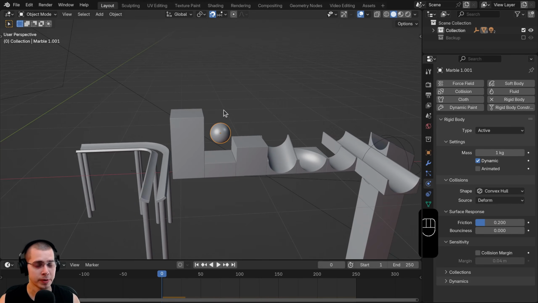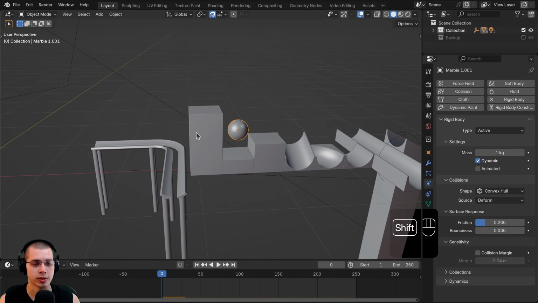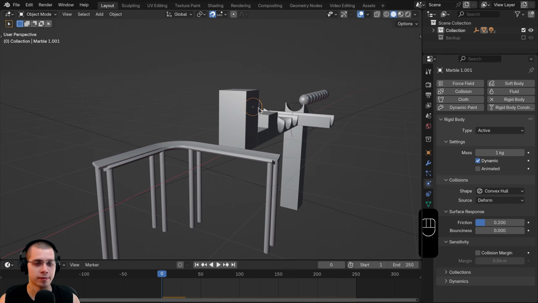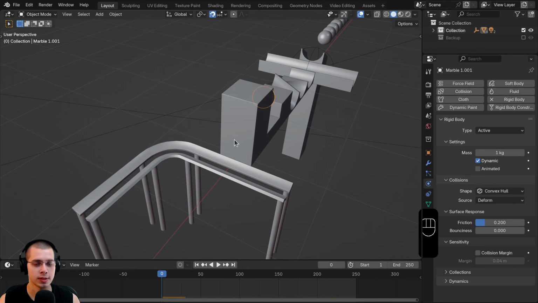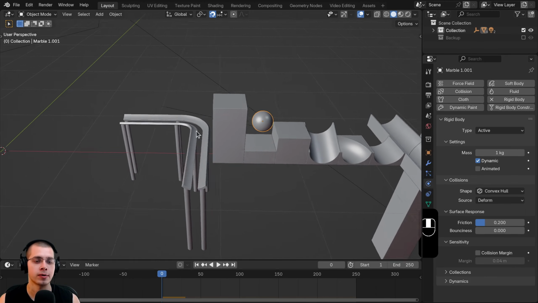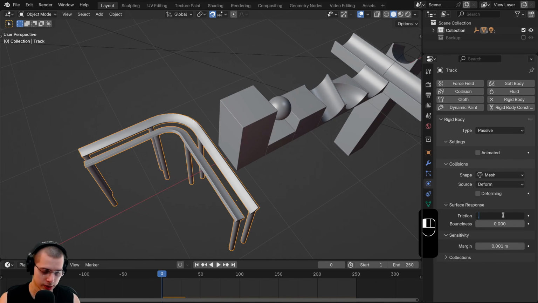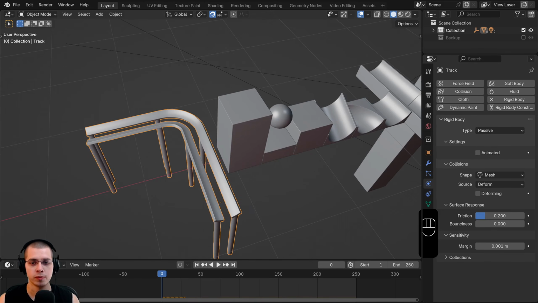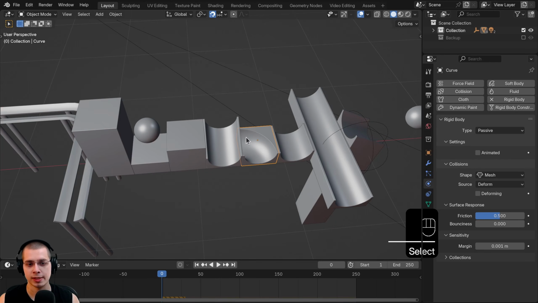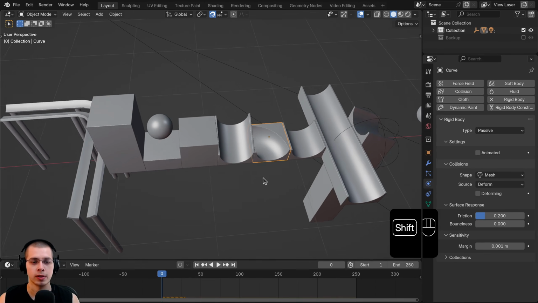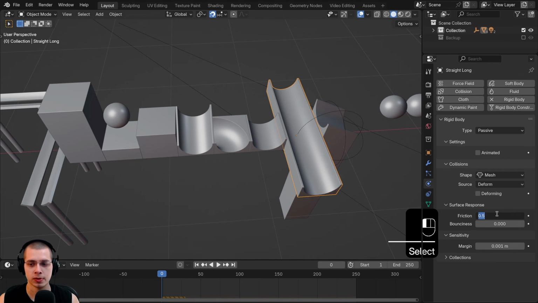Now there are a couple pieces that I want to change the friction on. There's a few of these objects that I find when the marble is moving along it, because the friction is too high, the marble kind of slows down. So I want to select the track piece, and I find when the marble is moving along the track, it gets too slow. So on the friction, I'll turn this to like a 0.2. Also this curve piece right here tends to slow down a bit, so I'm going to turn the friction to 0.2 on this one as well. And also this straight long piece right here, let's also turn the friction to a 0.2.